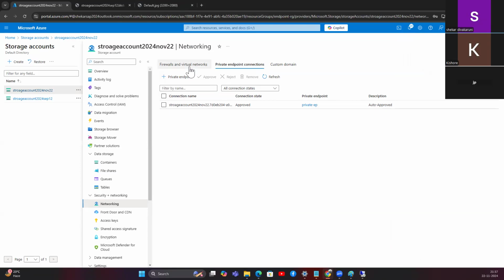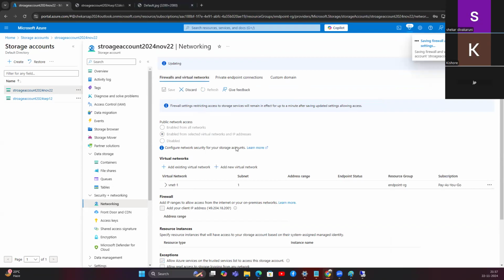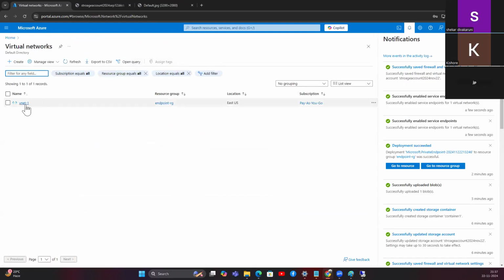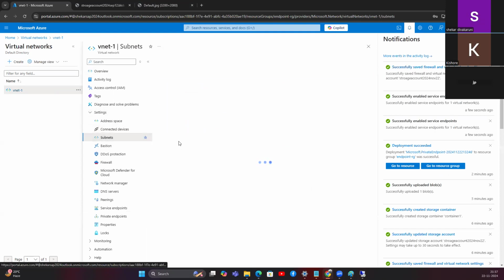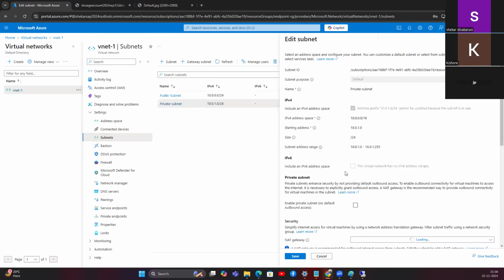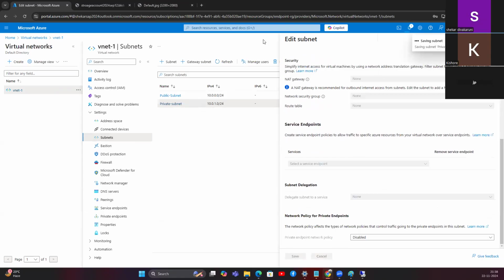Click on add. There will be no problem. Let me save this one. Once this is saved, from that subnet I will remove the service endpoint. Is it saved? Yes, it is saved now. So I will go back to my virtual network, VNet, subnet, private subnet. I will just remove this one and click on save.